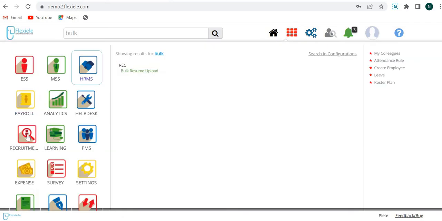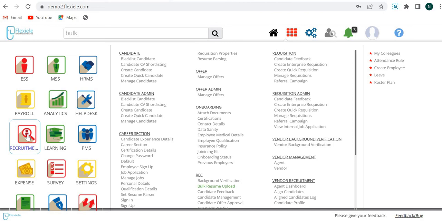Now, once the candidate is created, we need to start scheduling the interview. So now you go to manage candidate.